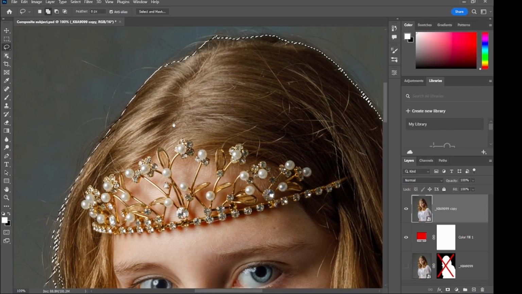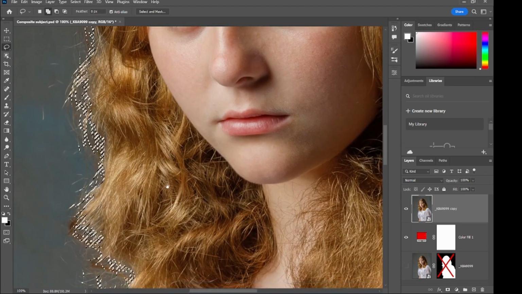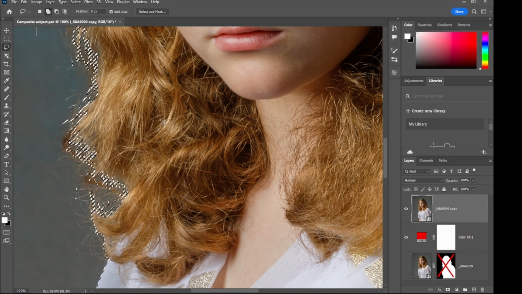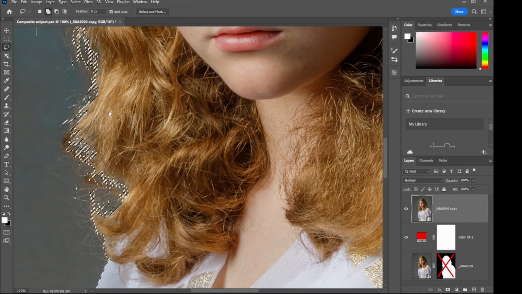You can see that it's made a pretty good stab at doing the hair, but the hair isn't very sharp because I've got quite a shallow depth of field. So the face is sharp, but the hair, because it's further back, isn't quite as sharp. And so that's going to be a little bit problematic.